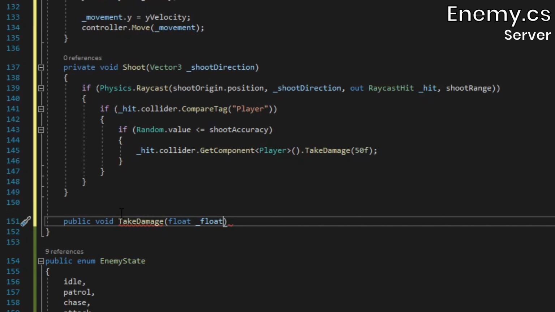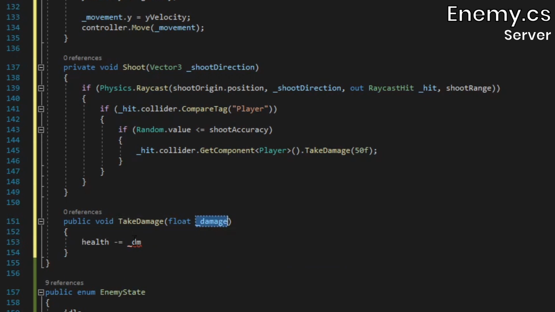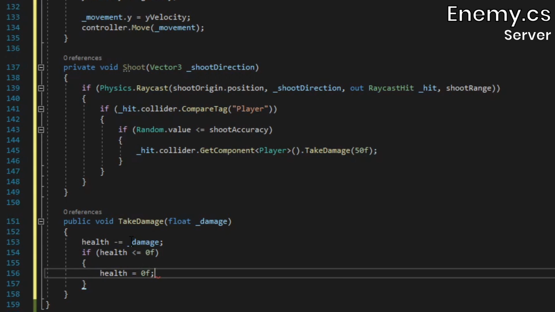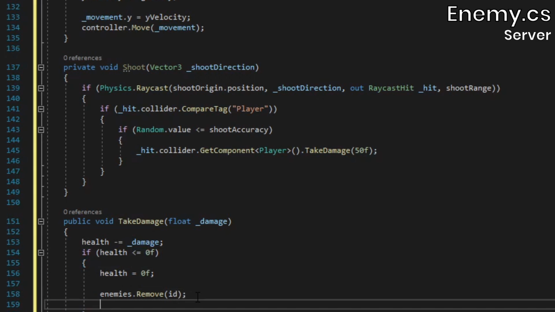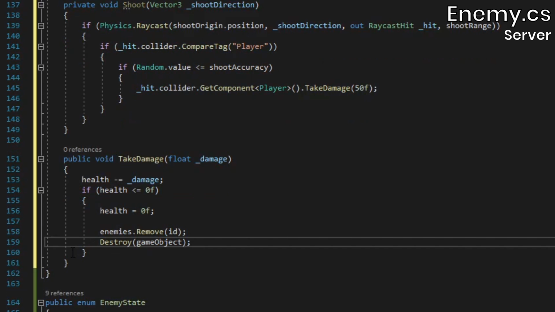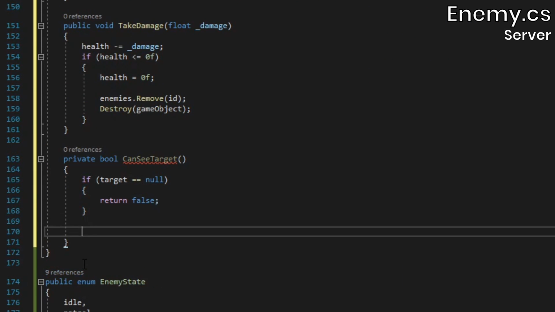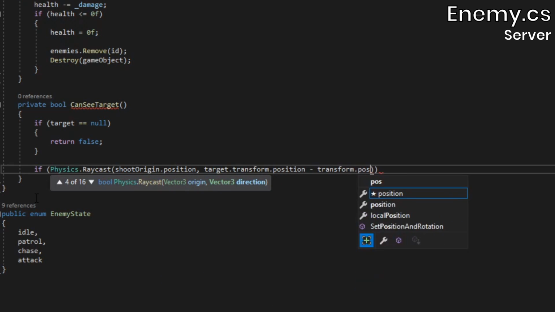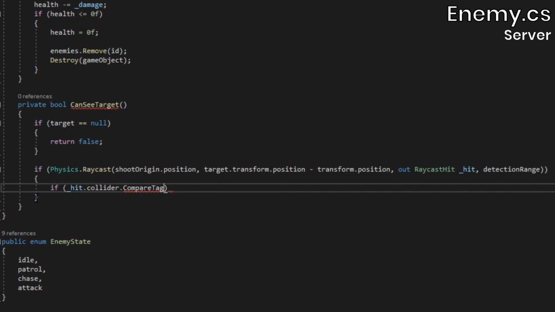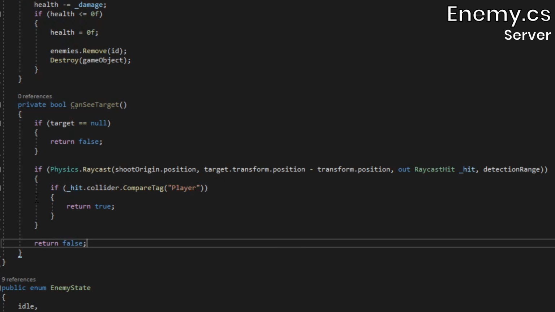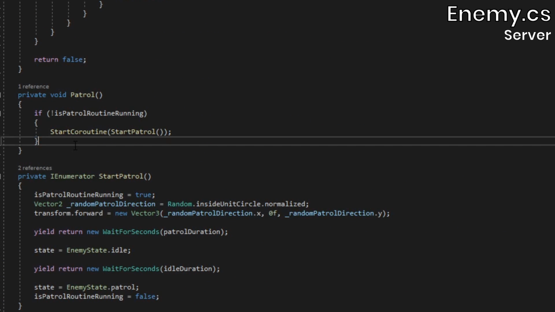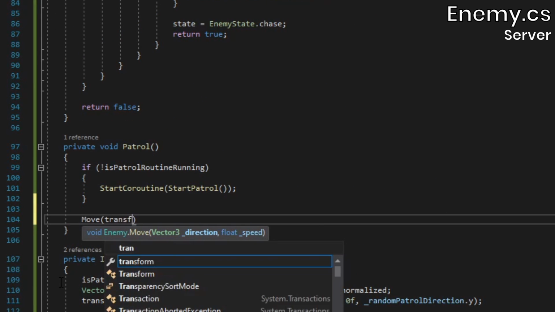We need a take damage method as well, which will also be very similar to the player's, although instead of starting a respawn coroutine, we're just going to destroy the enemy. Finally, we need a method to help enemies know whether or not they can still see the target they've acquired. Back in the patrol method, we can now call move and pass in the patrol speed.